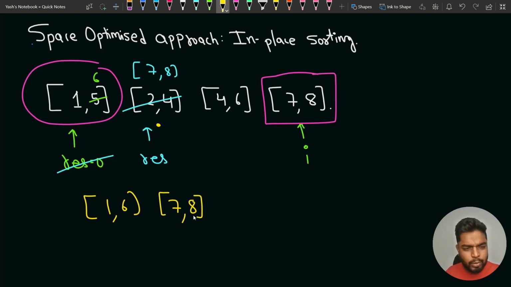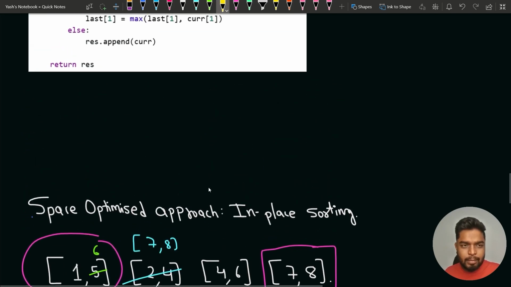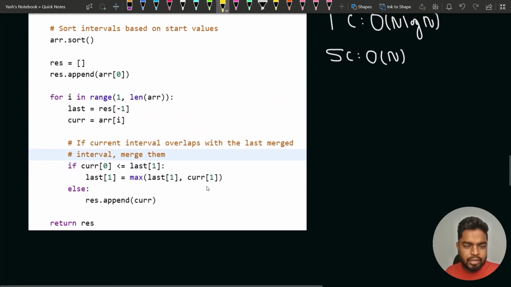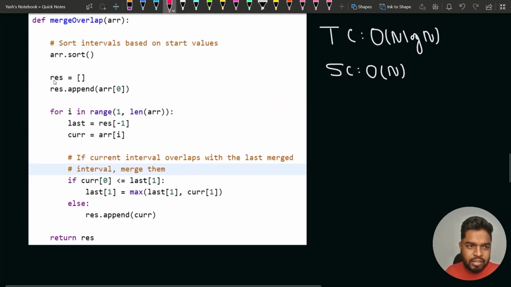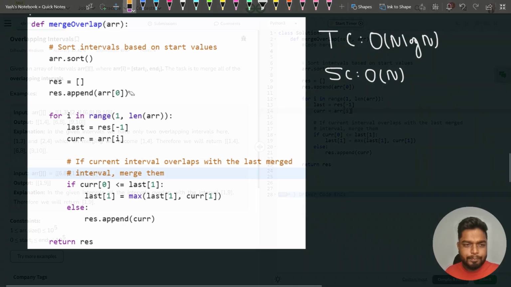So this is how you can do it if the interviewer asks you how you can do it without taking an extra resultant array. But when we submit, since the question expects us to return a list of only the final resultant intervals, that is why we'll make a resultant list in this question. So let's quickly try to submit the code here.